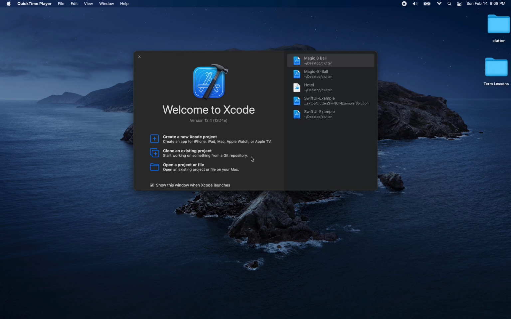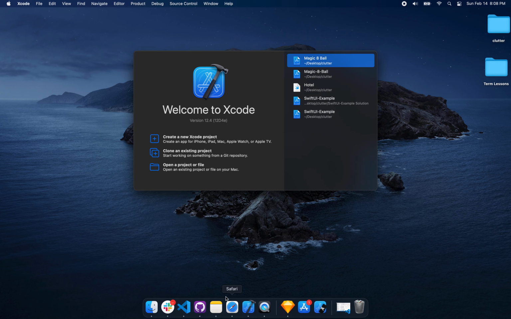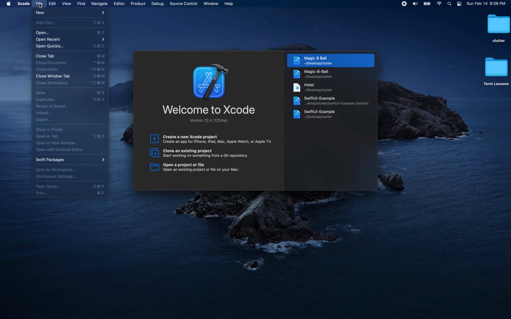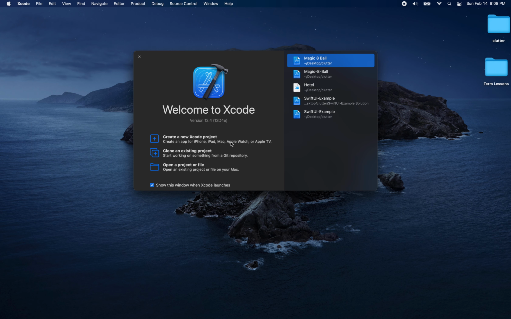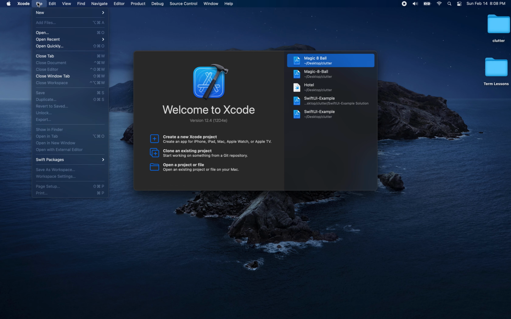Okay, so here I am in Xcode. And what I'd like to do is make a brand new project. So I'm going to go to the File menu. You can actually just click this button right here, but you can also create a new project by going to the File menu and choosing New Project.